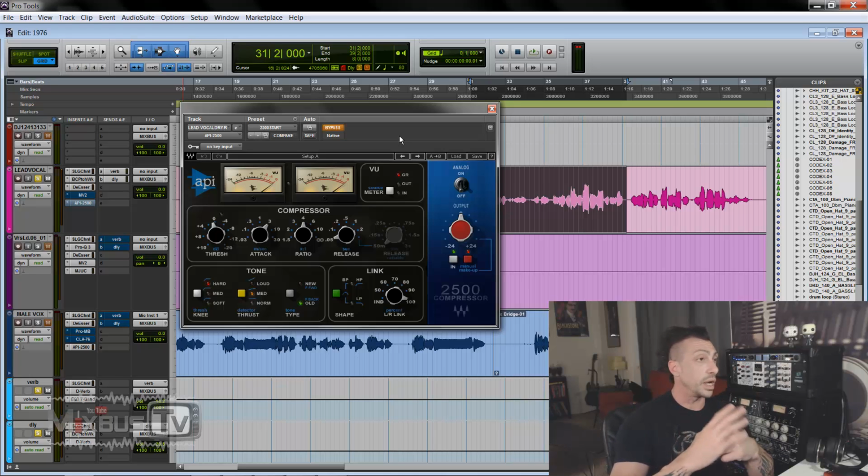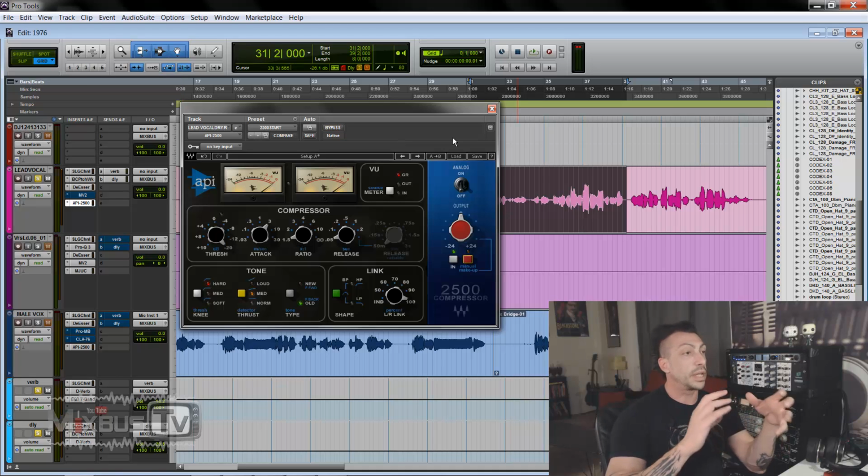But the Waves is great. I love it. I've always loved it. You saw me using it on so many things and vocals is one of them. I love the color, but the action of this compressor is what, for me, makes it really good for vocals.